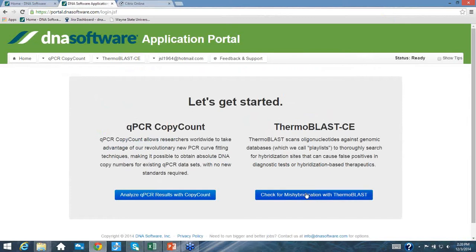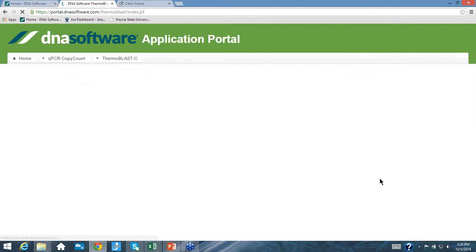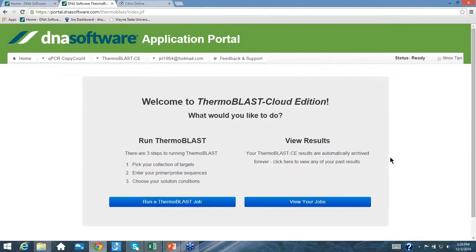So just click on this button, click to check for mishybridization, and it brings us into the welcome page for Thermo Blast. And there's two things. You can either view some old results that we've previously run, or we can run a new job in Thermo Blast. And there's three basic steps to running a Thermo Blast job.